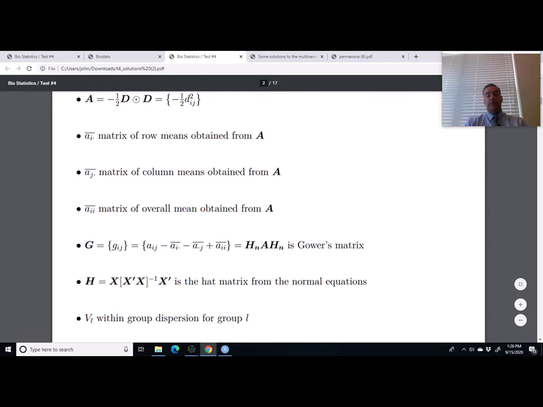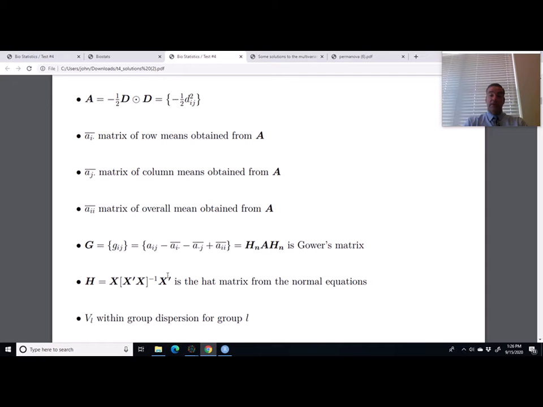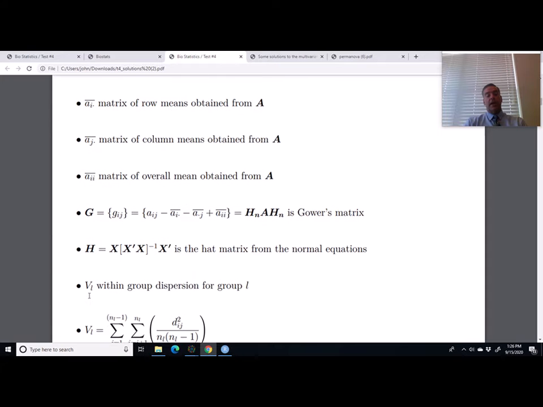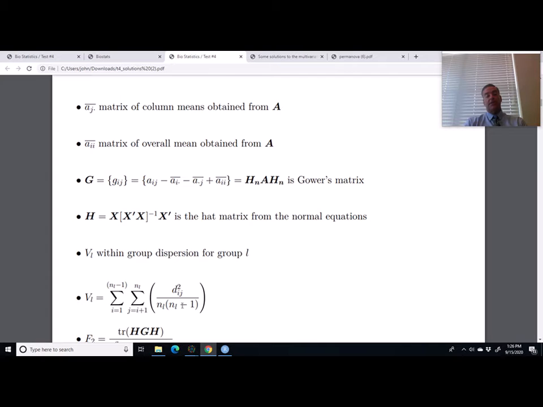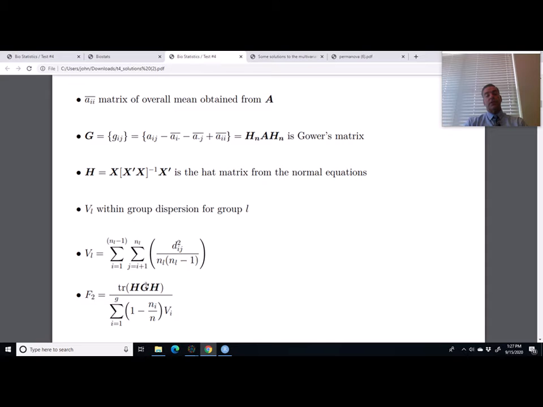Now the hat matrix, which we're going to call H without an n, is defined like this. And these equations match up with what you get in linear regression. So this comes from the normal equations in linear regression, and it can be derived with multivariate calculus. So if you take linear algebra, you may learn that. Remember, the prime is the transpose, and the -1 here is the inverse. Okay. And then Vi, or VL here, is the within-group dispersion. It ends up having this definition in the research article, and then you could define F2 like this.